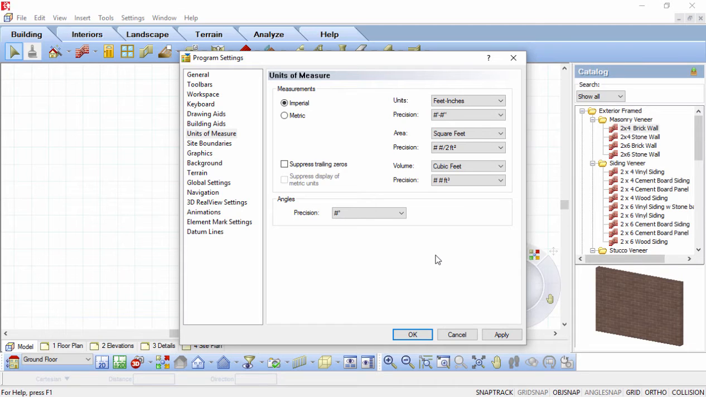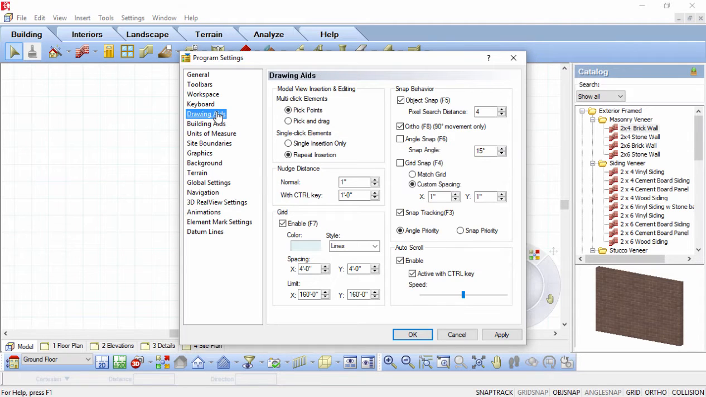Let's define a new grid snap spacing. In the Program Settings dialog, select Drawing Aids in the left pane. Make sure that the Grid Snap checkbox is enabled, as well as the Custom Spacing radio button below that. Highlight the value in the X edit box and then type 12. Do the same in the Y edit box. This defines a grid snap spacing of 12 inches, 1 foot. Click OK. You're ready to draw.